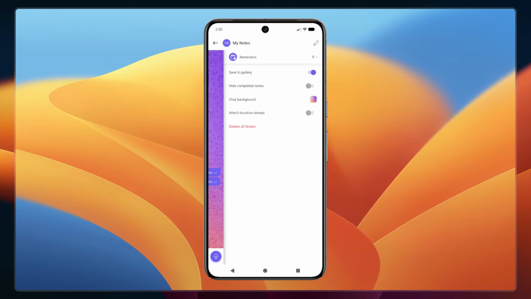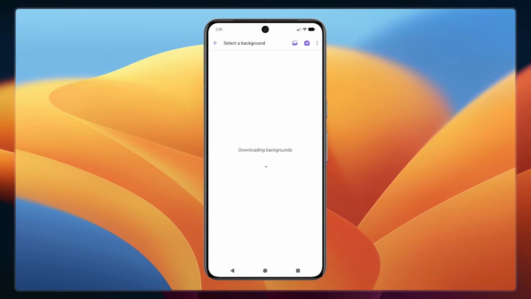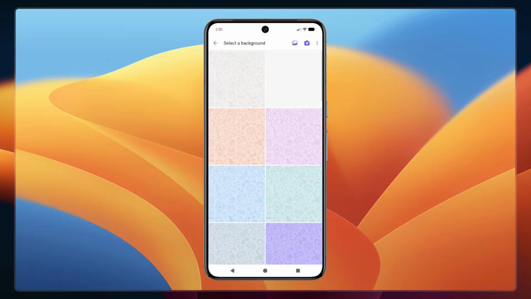Now that you're on the Chat Info page, you'll see several customization options available. Look for the option labeled Chat Background and tap on it. This is where you can control the visual appearance of your Notes chat, allowing you to change or restore the background to your preferred setting.